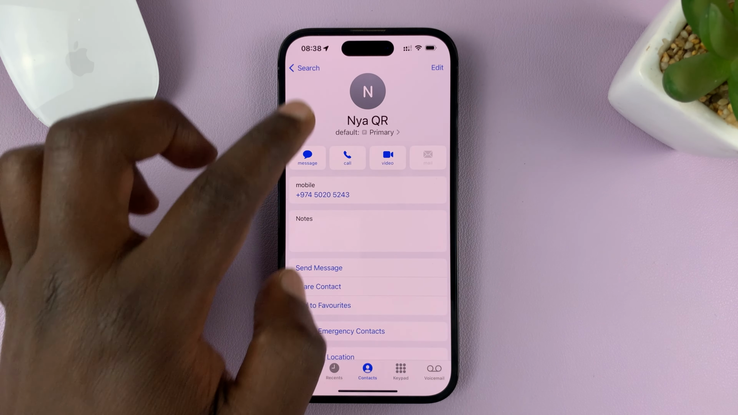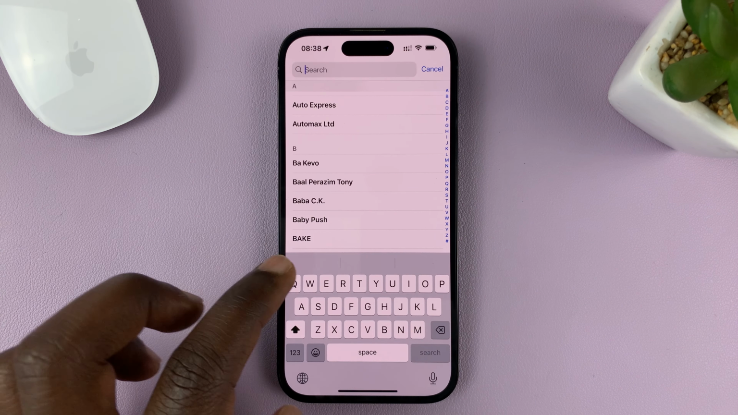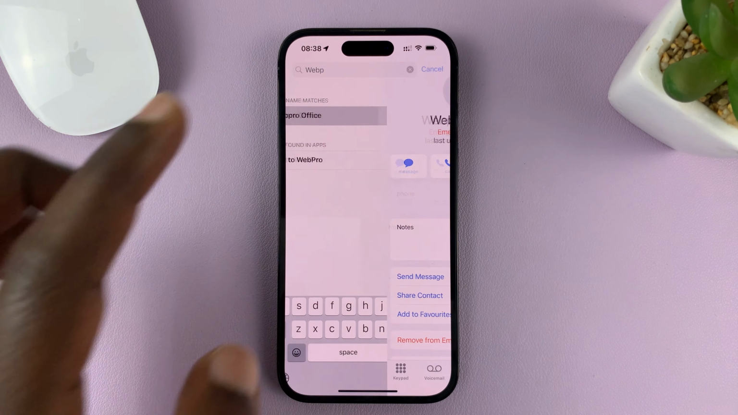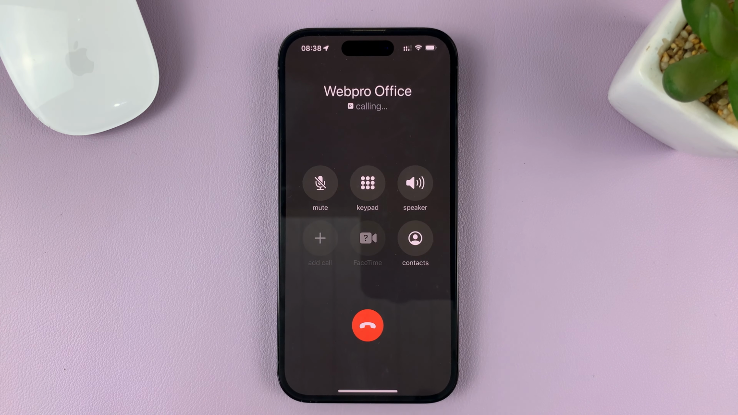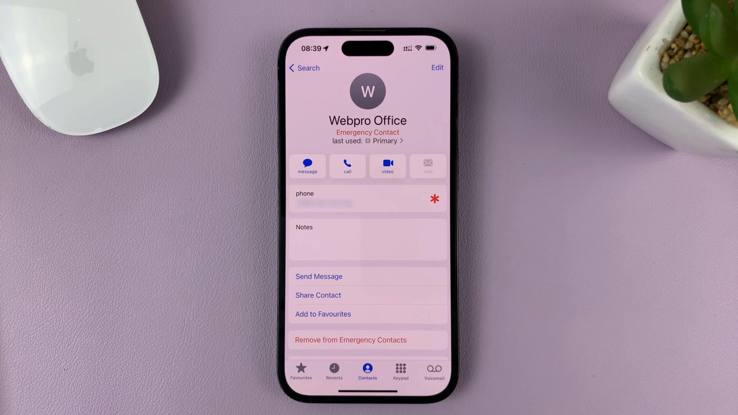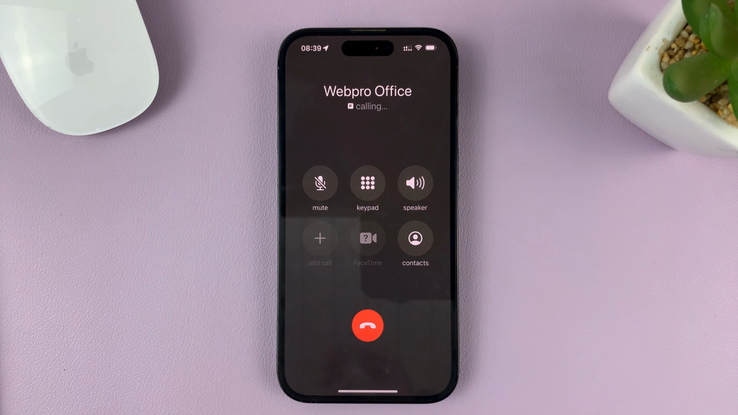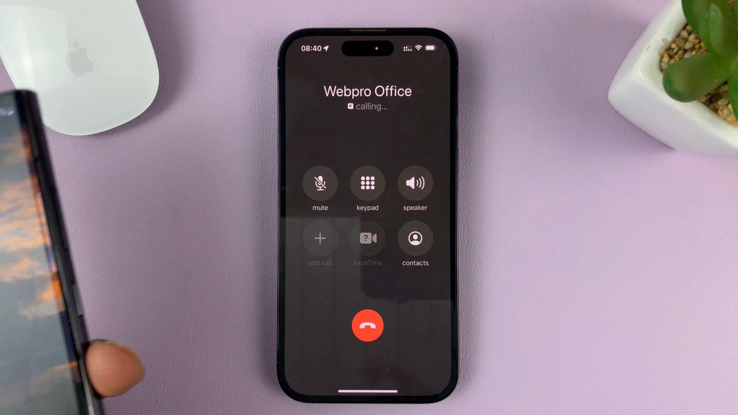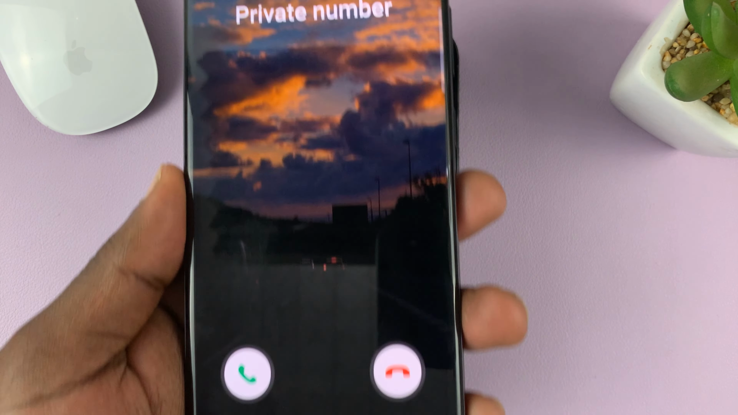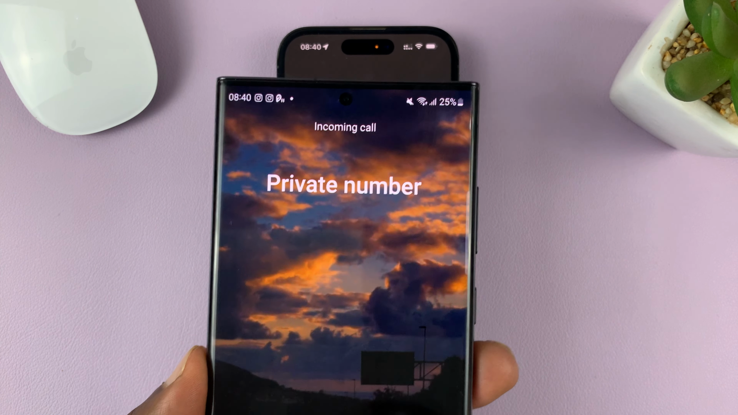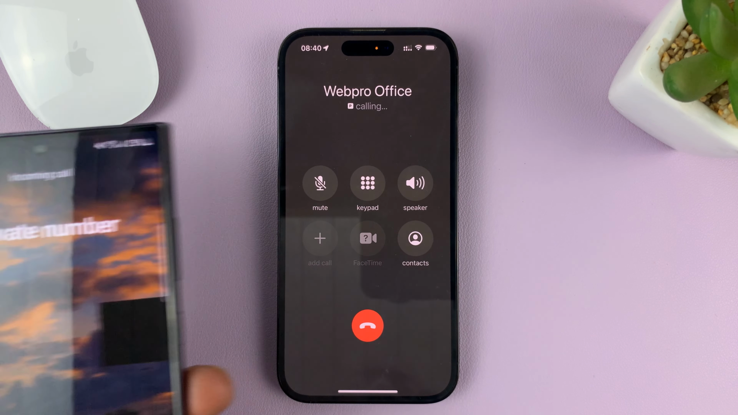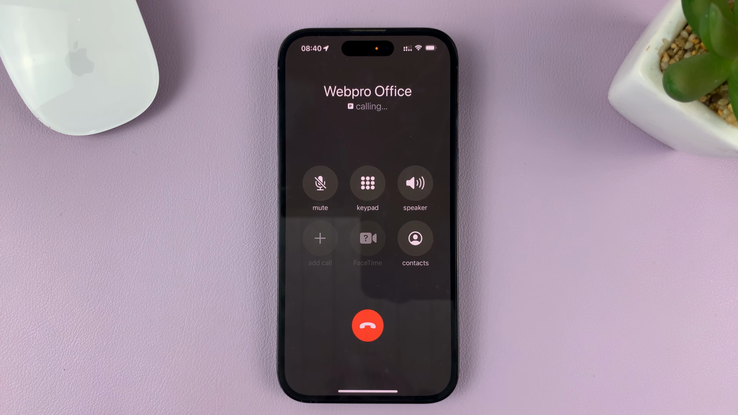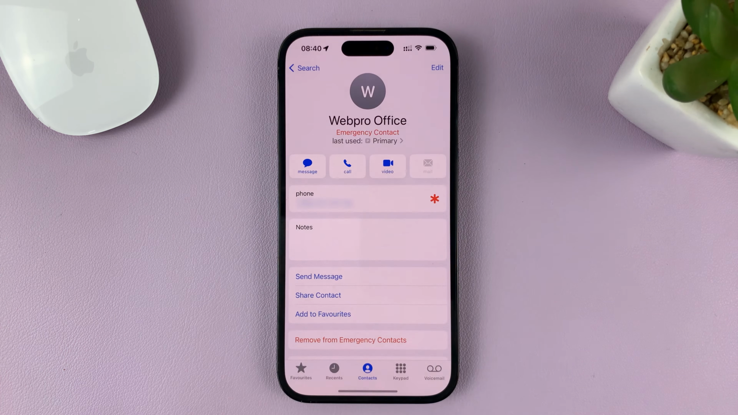So let me just try and call this contact. Let's call my office phone. Let's try that again. Make a phone call. And as you can see, the number has been concealed and it only says private number to the person you're calling. And that's basically how to hide your caller ID on the iPhone.